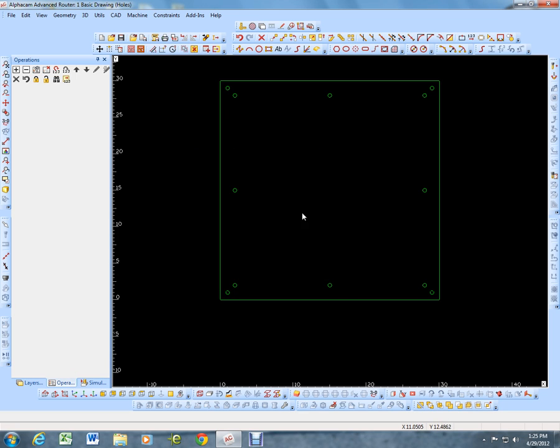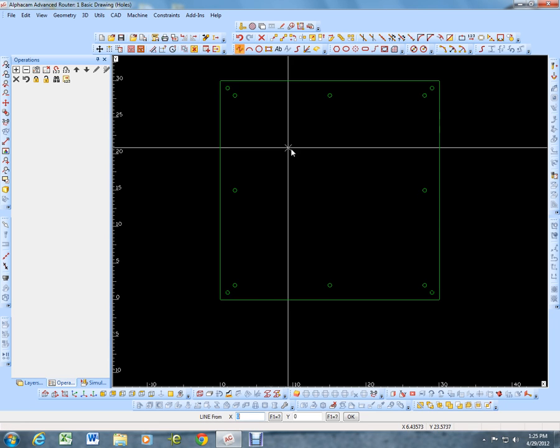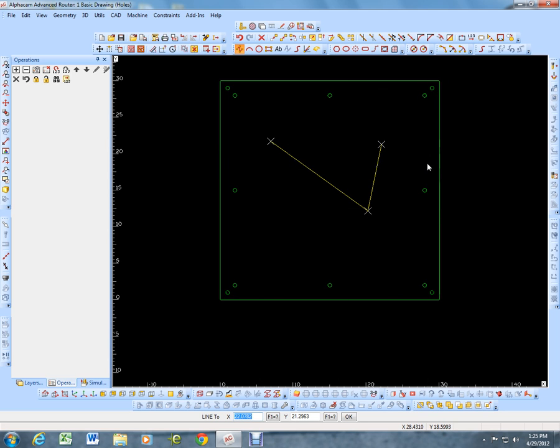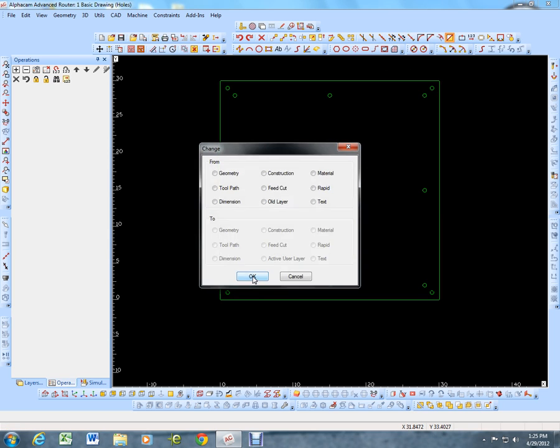Okay and okay. Now that means that the active means that anything I'm doing right now is in that layer. So if I draw a line anywhere on here, even though it's named holes, it's going to come in as that layer of holes. But right now we're just going to change these. So I'll pick the change icon. We're going to change them from the geometry, because that's what we drew this all in, just regular geometry. We didn't have them layered. We're going to change that to the active user layer.